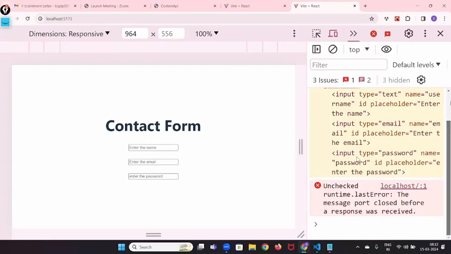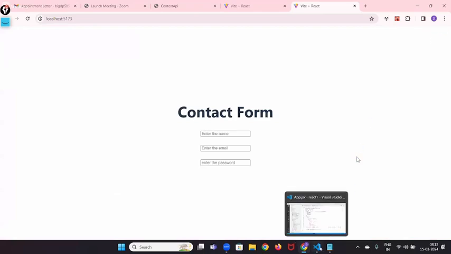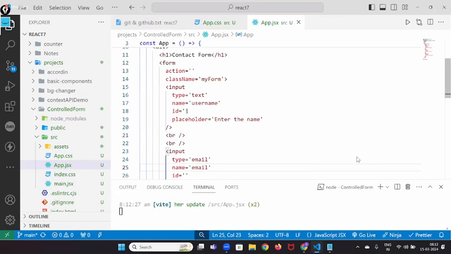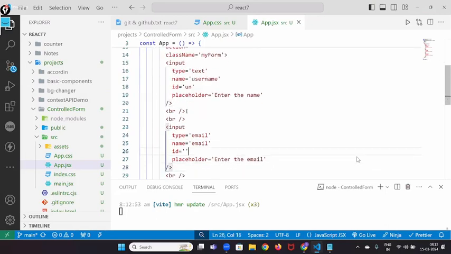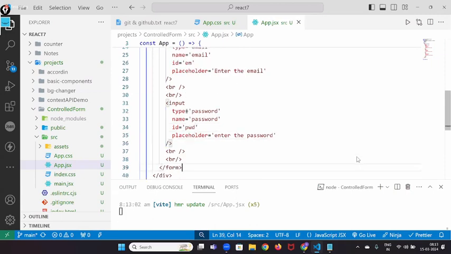Now, found three elements with non-unique ID. ID has to be different, obviously. That isn't a good error. So let's go here and let's mention the ID for each one. Usually, I won't use the ID only here. I don't need to use the ID, but just I'm mentioning it. And here, let's put a button, submit.